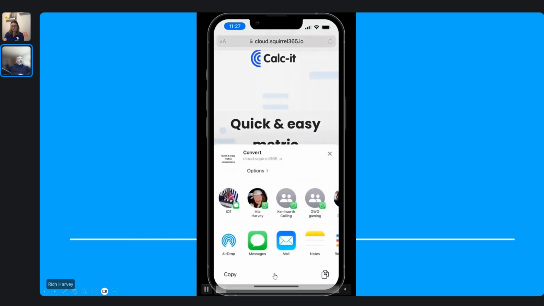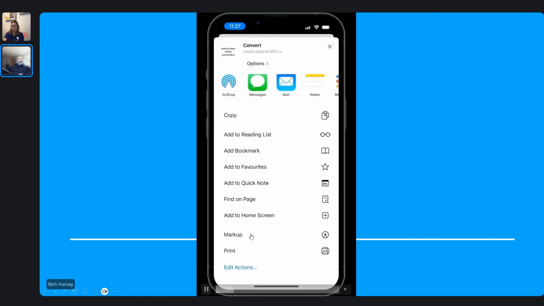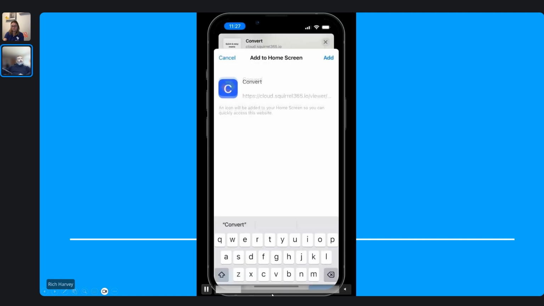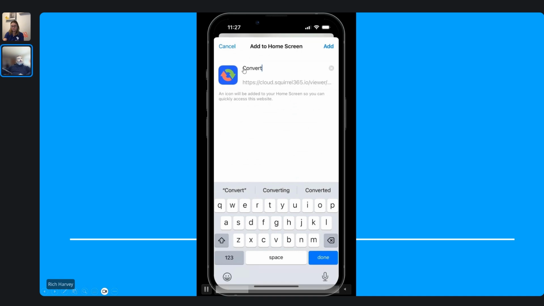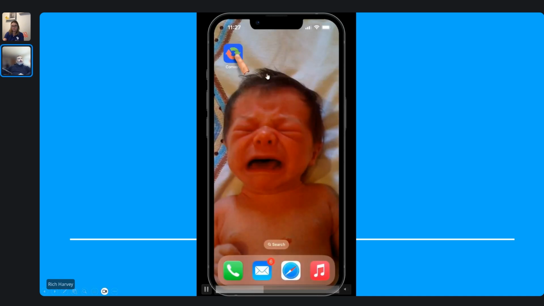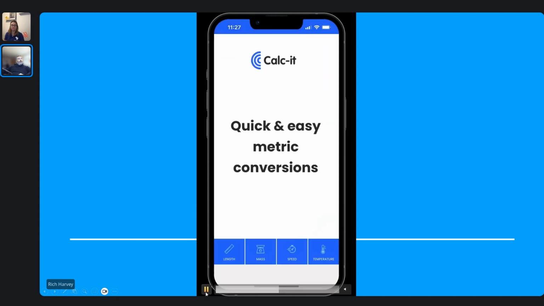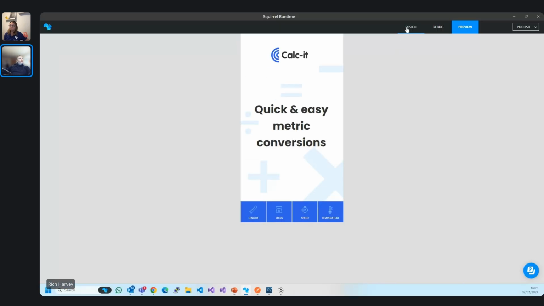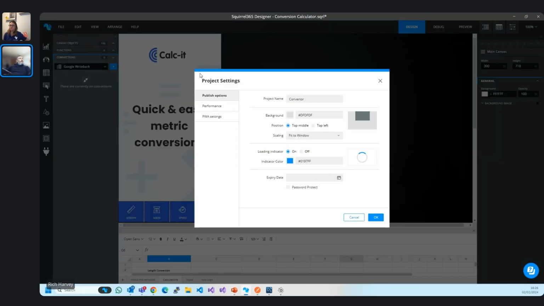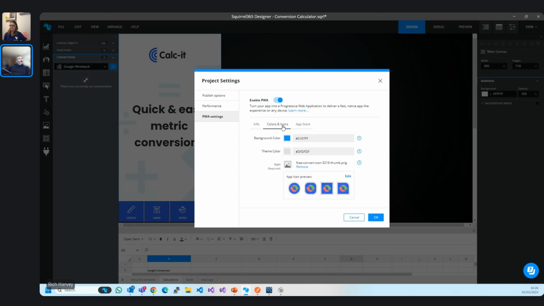On iOS, you click on the share button, you scroll down, click on add to home screen. You've got my icon, my Convert, the short name you can see here. Click on add, and that's now put it on my desktop. And when I launch it, it opens it up in the browser. So the blue bar is that color I chose for the background settings.